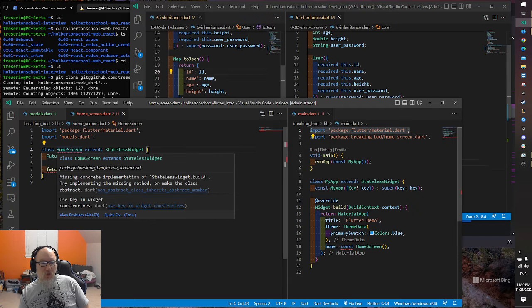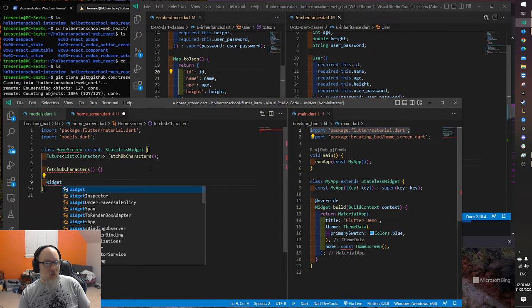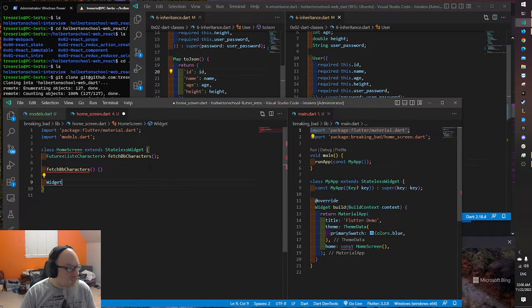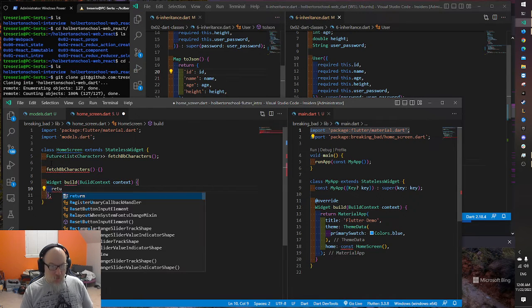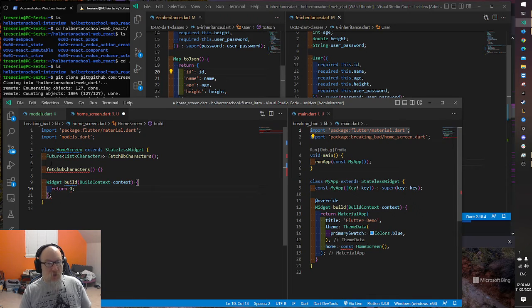Like I said, this is all pretty new stuff. Missing concrete implementation of StatelessWidget.build. Try implementing the missing method. So that's what this is. Okay, so we need to override the build function. That's the next thing it says. Widget. I'm not sure what that's doing either. Oh, but here we go. So here's the function prototype from the text in my example. And then we need here return, and we'll just try this for now.